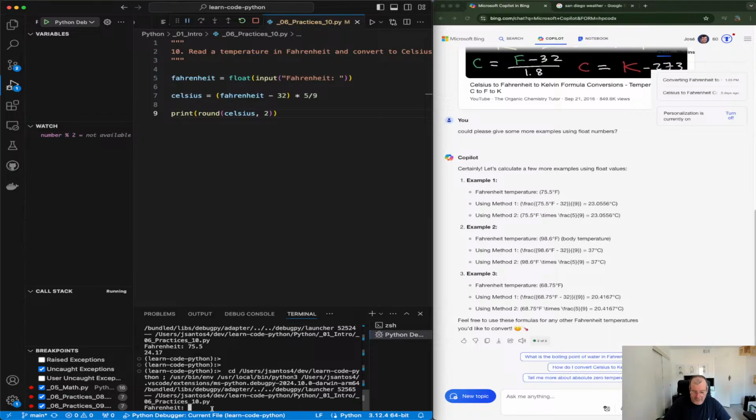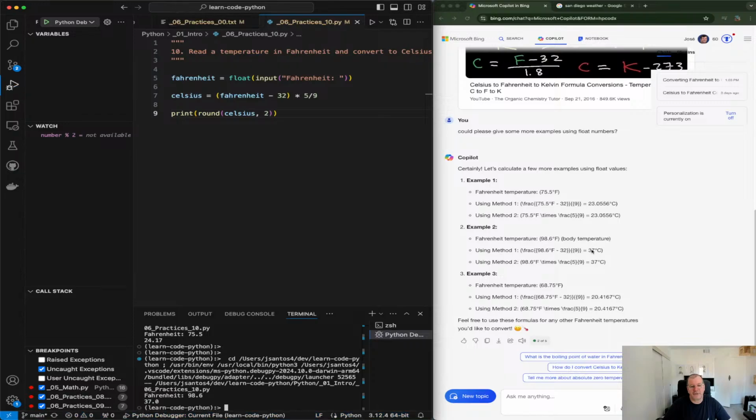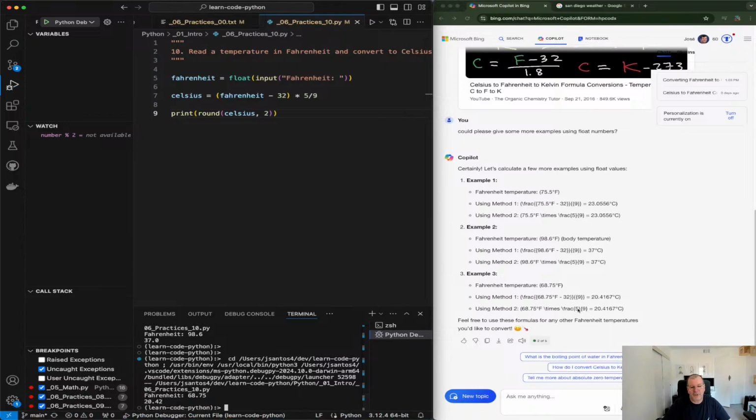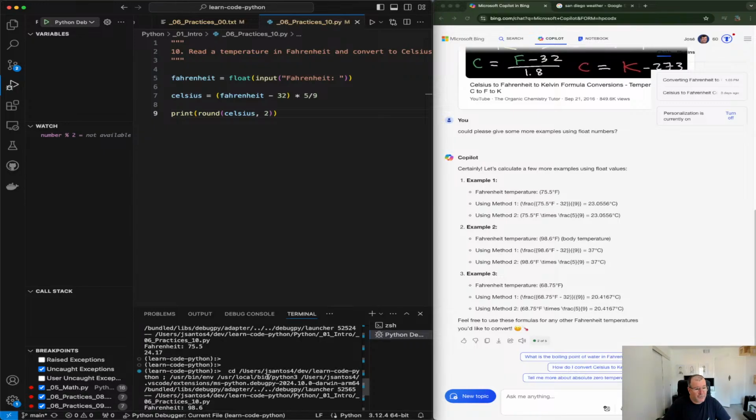Now is 98.6, 37. And then let's go to 68.75, 2042, because here we know that when we do the rounding, if this digit is greater than 5, then this one is increased by 1. So now let's go back to the one that was very different.